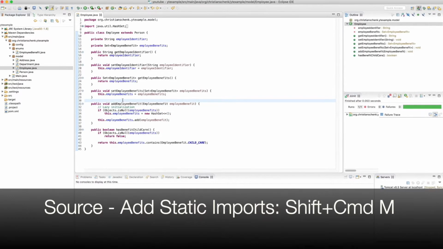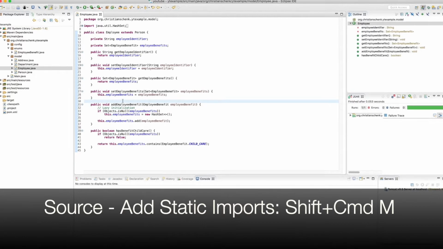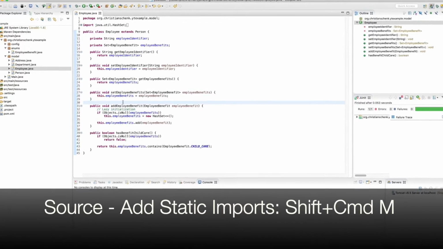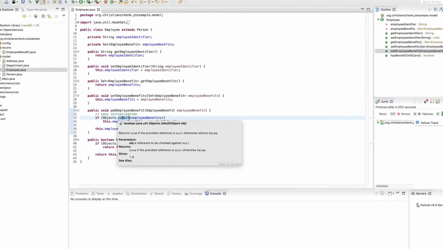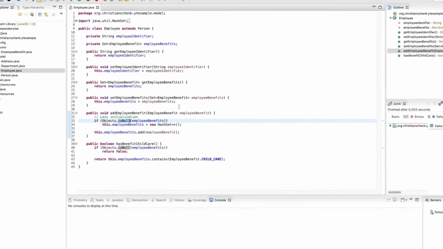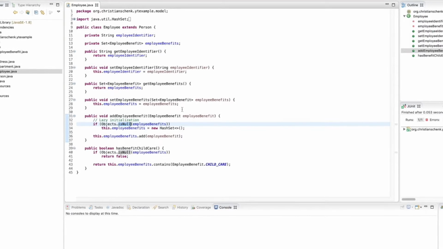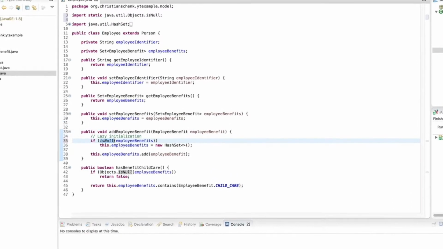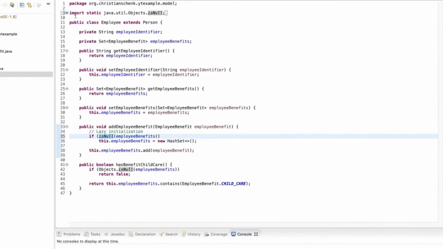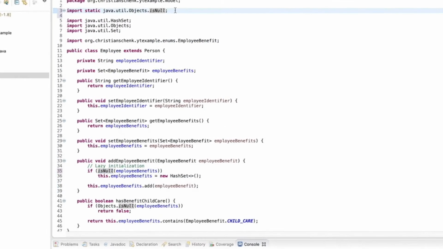If you do not overuse this feature, static imports can make your code more readable. Let's say you have a static helper method like the isNull from the Java Util Objects class. I think a static import makes the if statement more readable here, so let's press Shift plus Command and M. This adds the static import for this specific method.